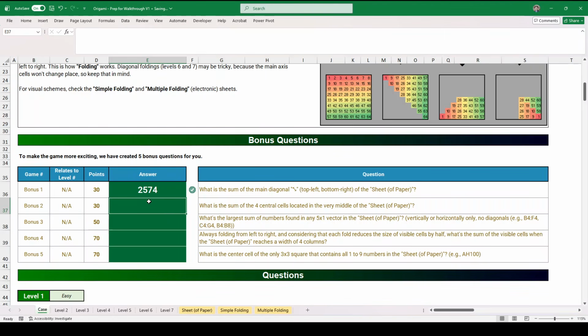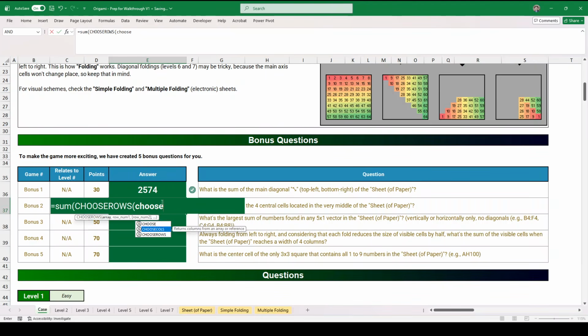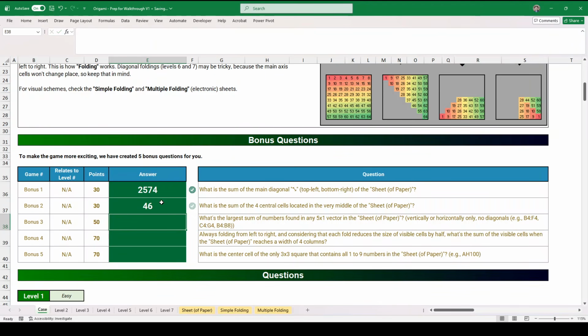What is the sum of the 4 central locations? So if we said 256 divided by 2, that's 128. So we're looking for row 128 and 129. So I'm going to say the sum of the choose rows, choose cols, doesn't matter what order I put this in, the map, 128, 129, and then 128, 129, and we get 46.